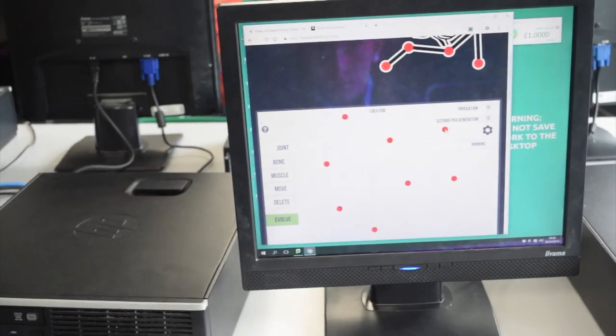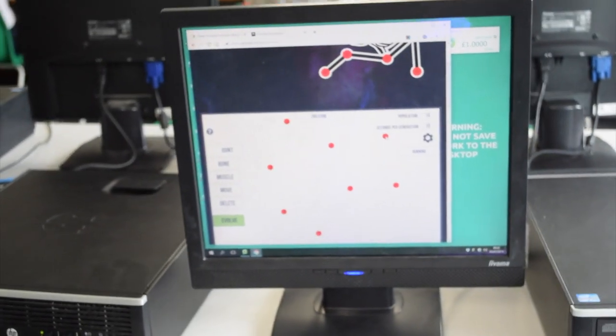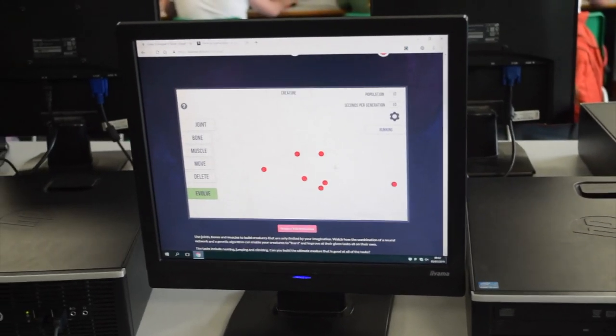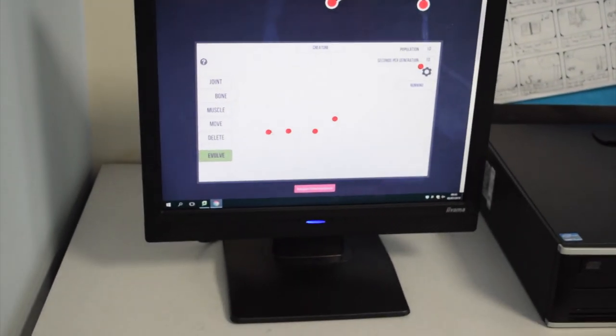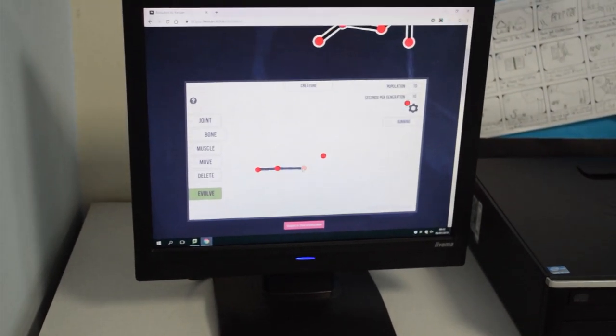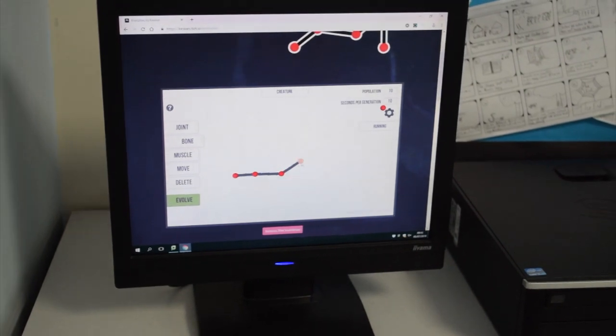Now, just click on it. So don't go too complicated. Keep it nice and simple. And drag the bone between the two joints. So it gives that nice rigid part between the two joints. So there you go, just click, hold, and drag across.